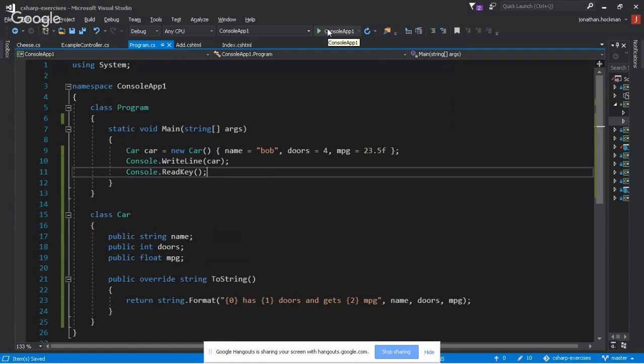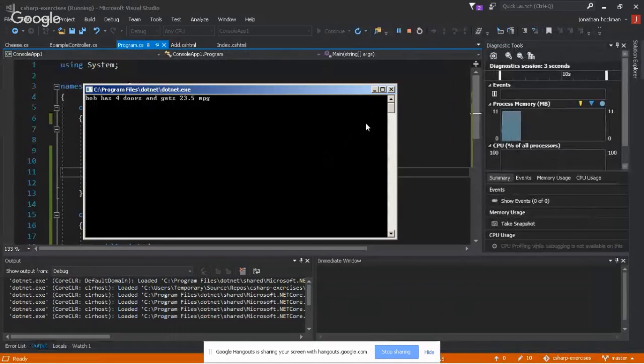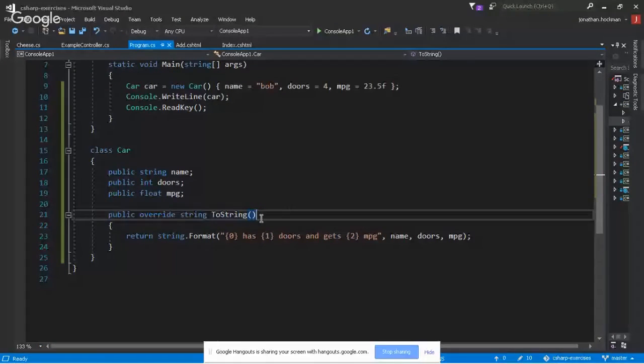If we run this, it should just print out Bob has 4 doors and gets 23.5 miles per gallon. Now, notice I didn't have to call toString on there because if toString exists, it'll use it and convert that to a string automatically. It'll just call that. So Bob has 4 doors and gets 23 miles per gallon. It's as simple as that. So it's public overriding the base toString.